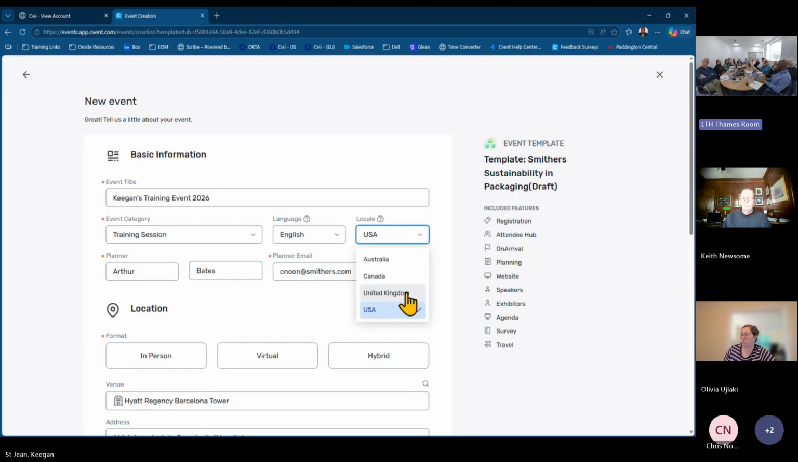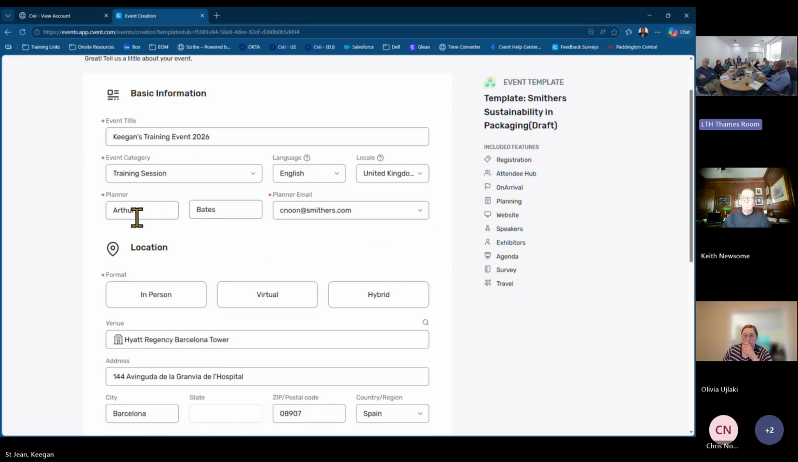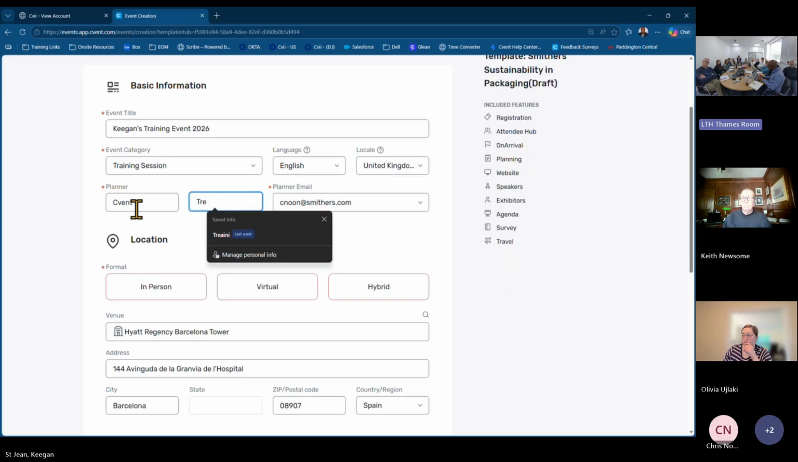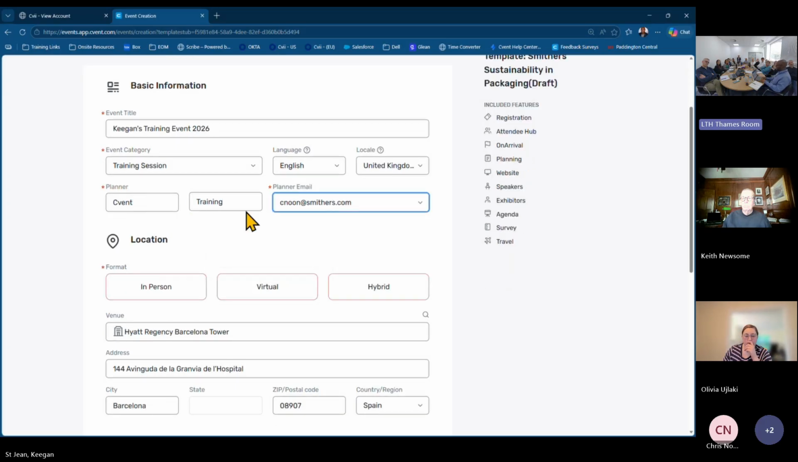4 options in English. UK and Australia give you day, month, year format. UK is the 24-hour clock. Australia is a 12-hour clock. And then Canada and USA is month, day, year format, and the USA gives you a 12-hour clock. So I'm going to choose the United Kingdom. I'm going to update the planner information just to see the training so you can see it coming through in that view that I created.